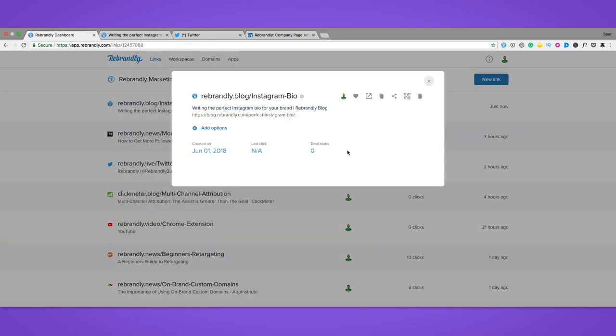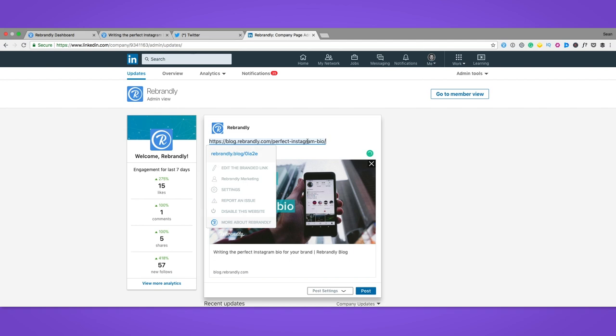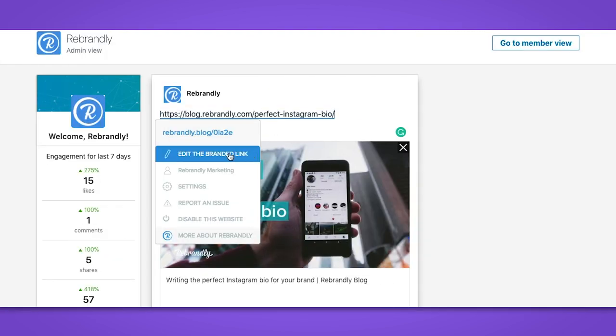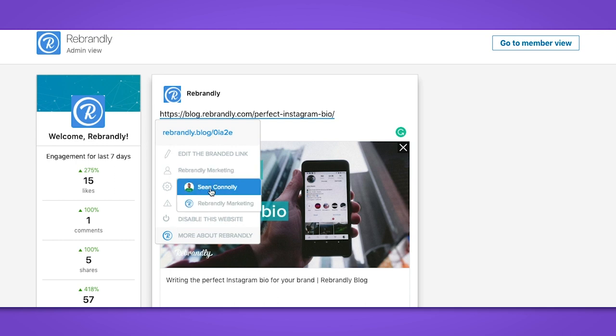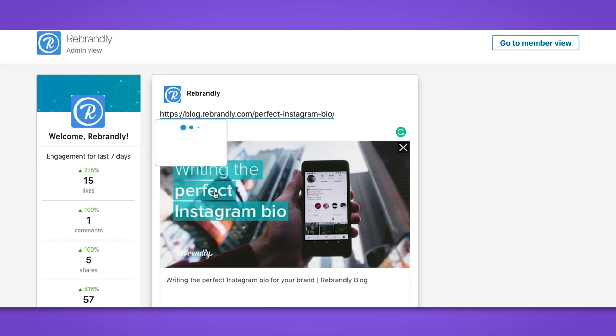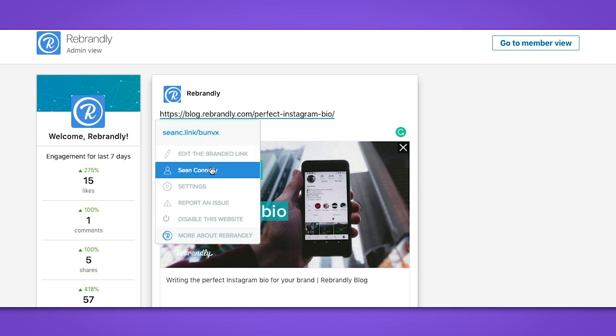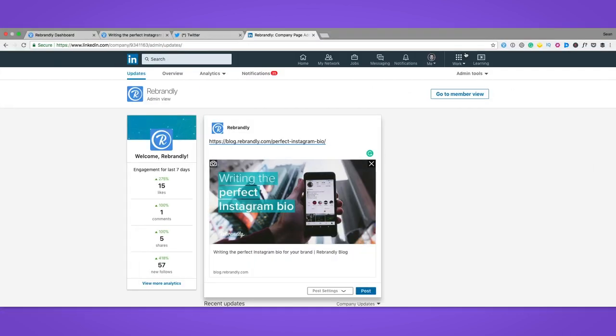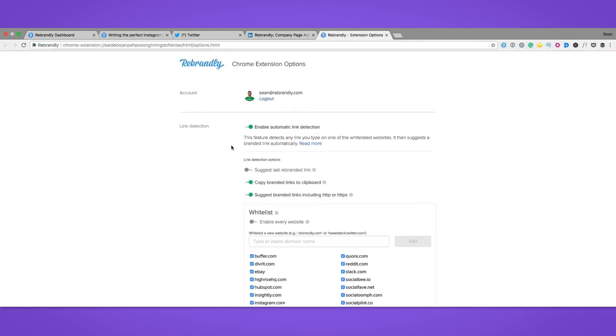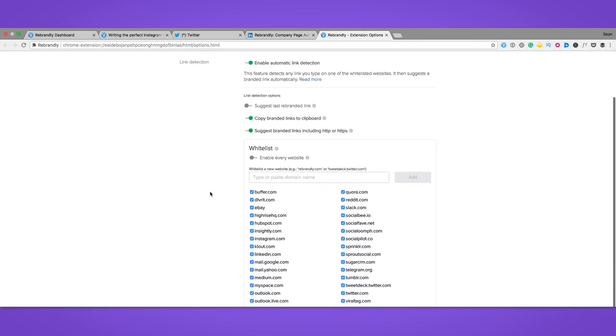Automatic link detection works across a number of websites such as Twitter, Facebook, LinkedIn, and more. If we pop over to our LinkedIn page here, you'll see again the link highlighted in blue, and the options to edit. If you're a member of other workspaces, you can switch between them by clicking here and selecting the one you want. Simple. To see the full whitelist of websites that support this feature, you can just right-click on the Rebrandly icon in the top corner, select Options, and you'll see the websites listed.